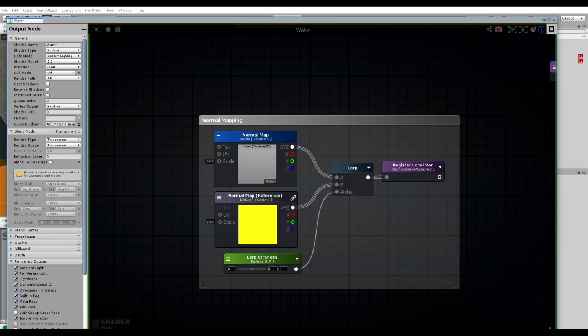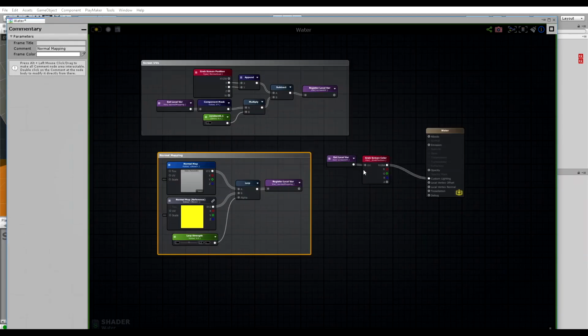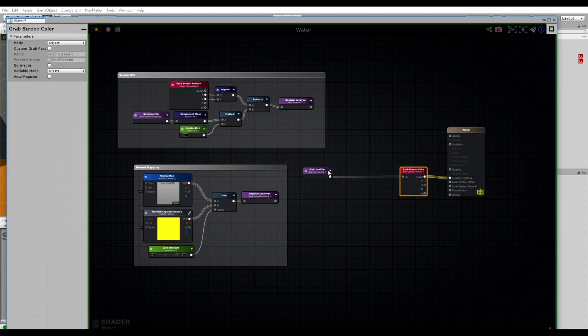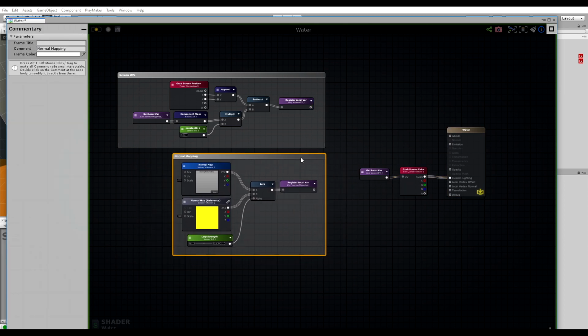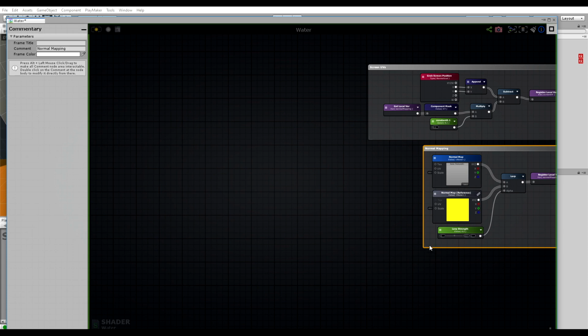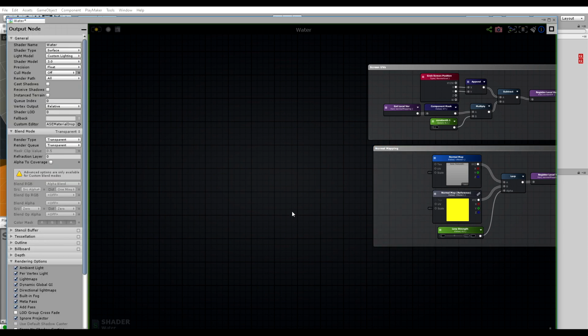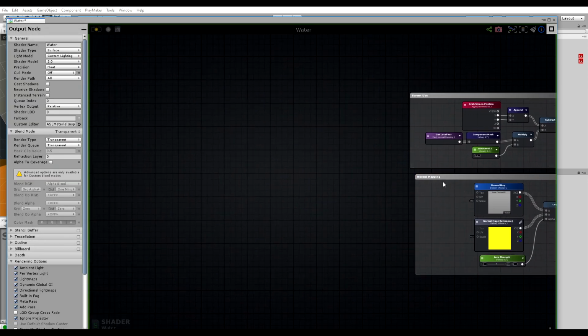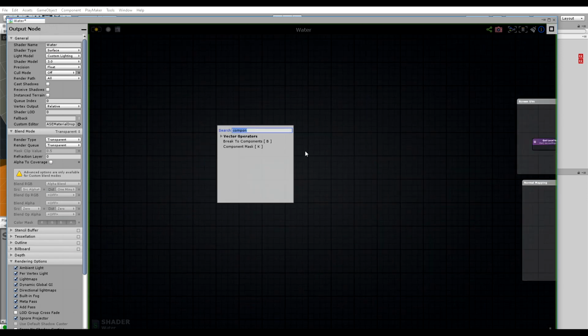Let's do that. I've got a cheat sheet over here. Let me just zoom out, place everything sort of nicely. So we got UVs and we got normal mapping, but we need to affect the normal map itself in world space. So we do that with a world position node.